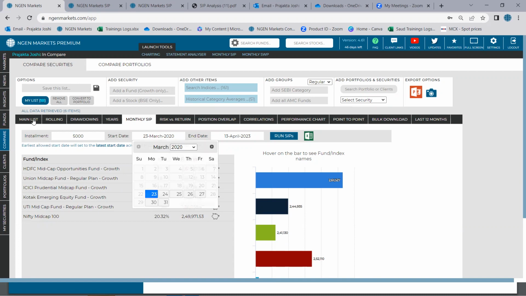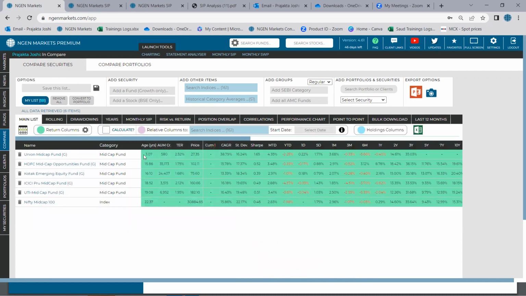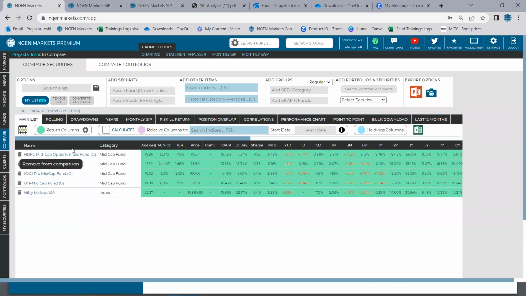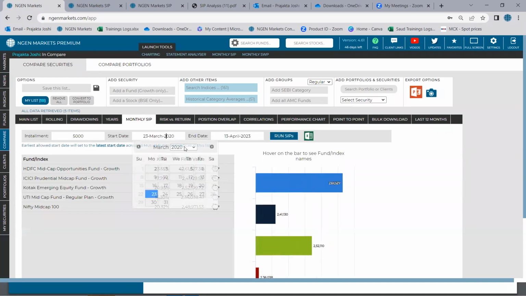Most likely the reason is that one of them is quite new, Union Mid Cap. Yeah, so if you want to do a longer SIP analysis, you will have to remove it first, and then only the system will allow you.